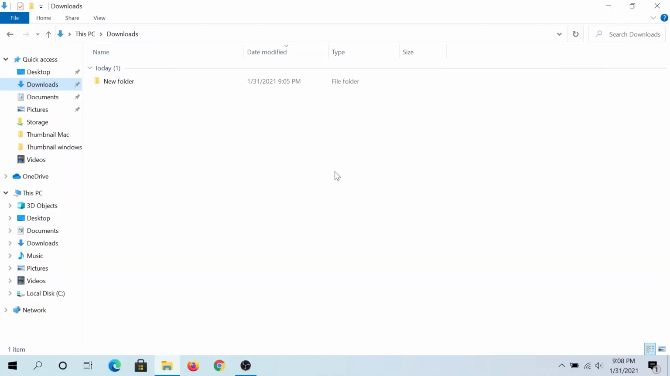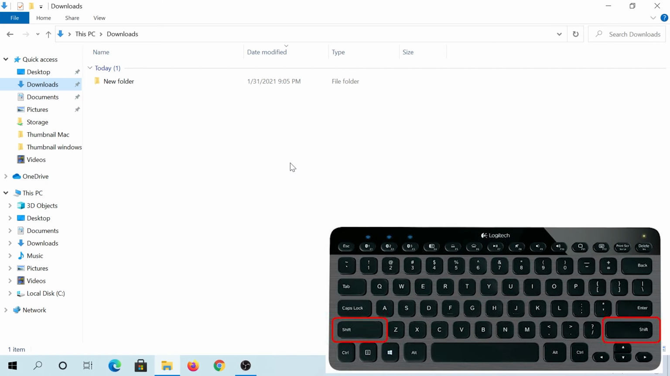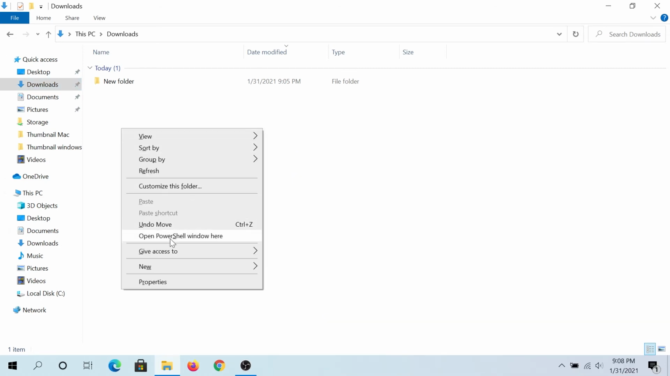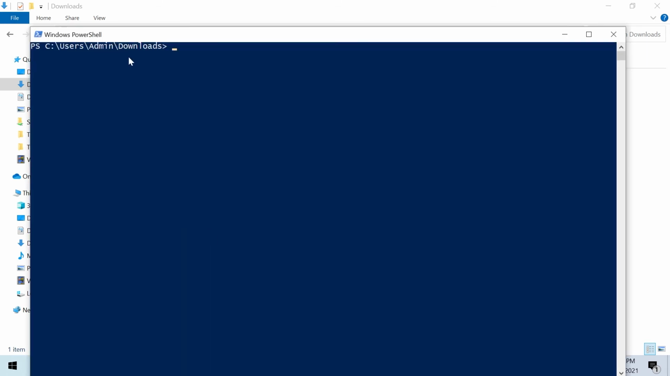Then another way, if you press and hold shift on your keyboard and right click in your folder, you will see open PowerShell window here. And same thing, it's gonna open in downloads in that specific location.